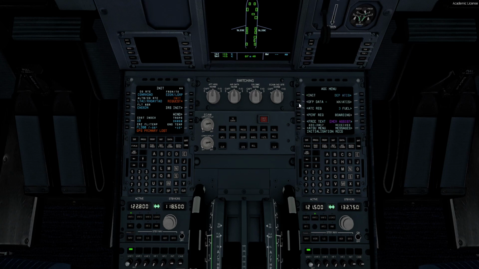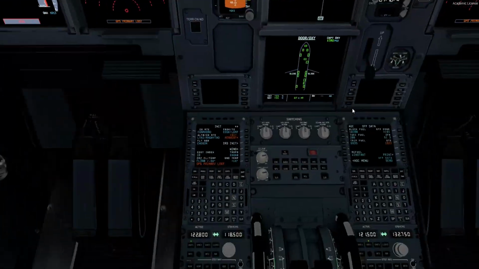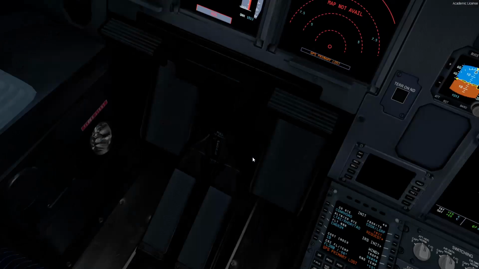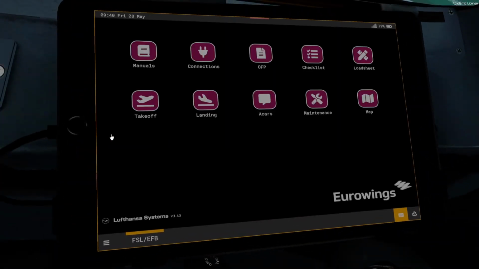We go back here, OFP data, block fuel, zero fuel weight, everything checks out. Departure time is the only one differing because I'm not using real time, just real weather. Let's try 8:10 instead because 8 would be way too close, just 20 minutes. That's not likely to happen.